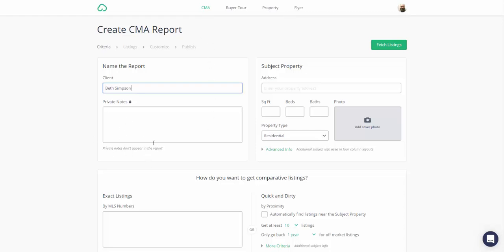Private notes I can put in if I want to. Private notes do not appear in the report. It tells you that toward the bottom. So they're optional. They're just remarks for you, basically, that you might want to make. Over to the right, we do need to put in our subject property address.